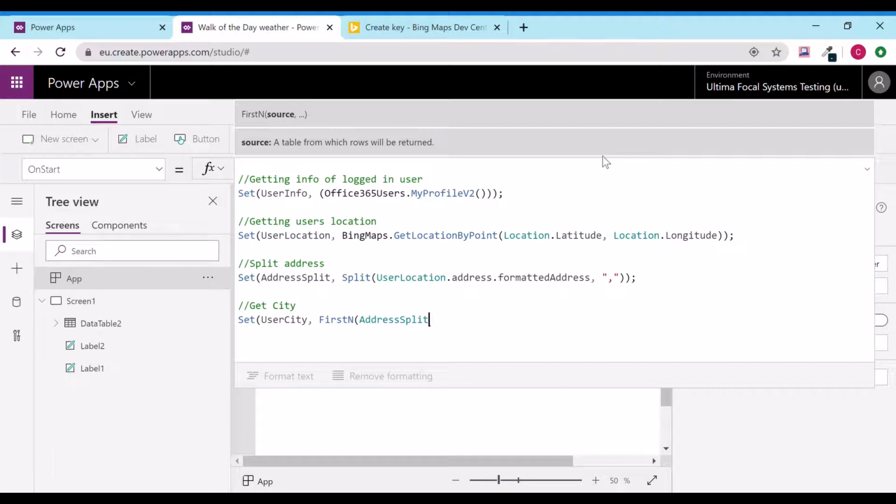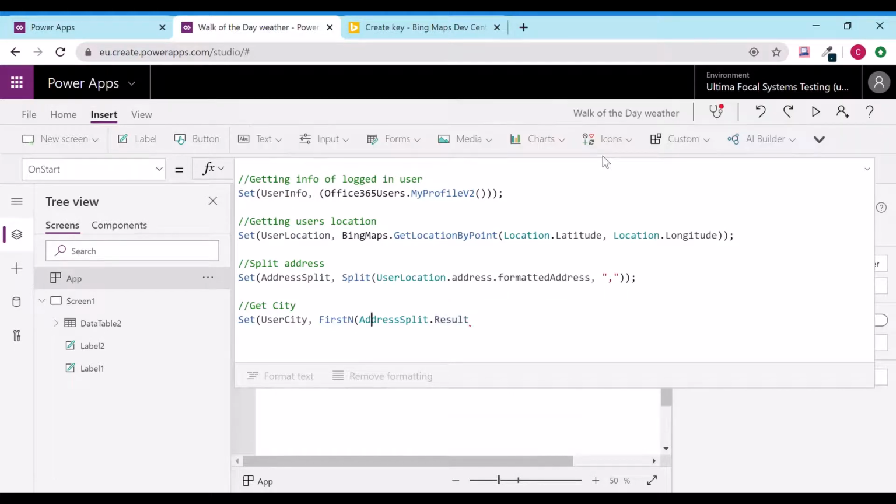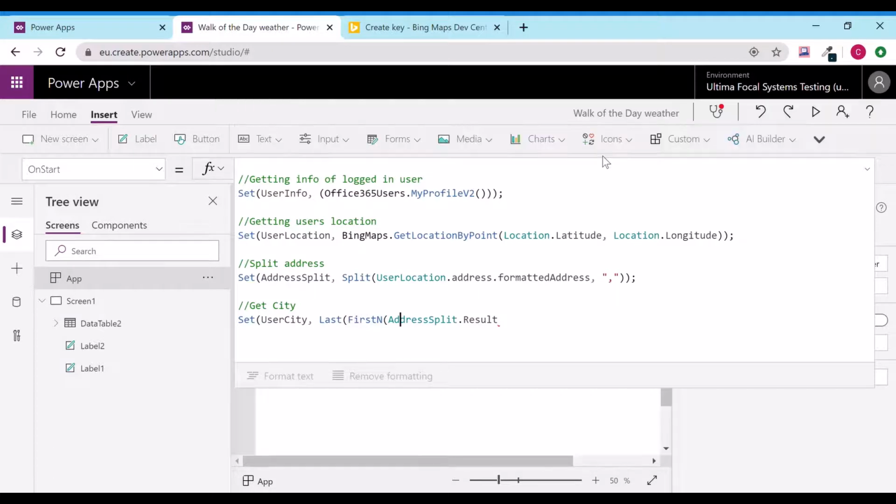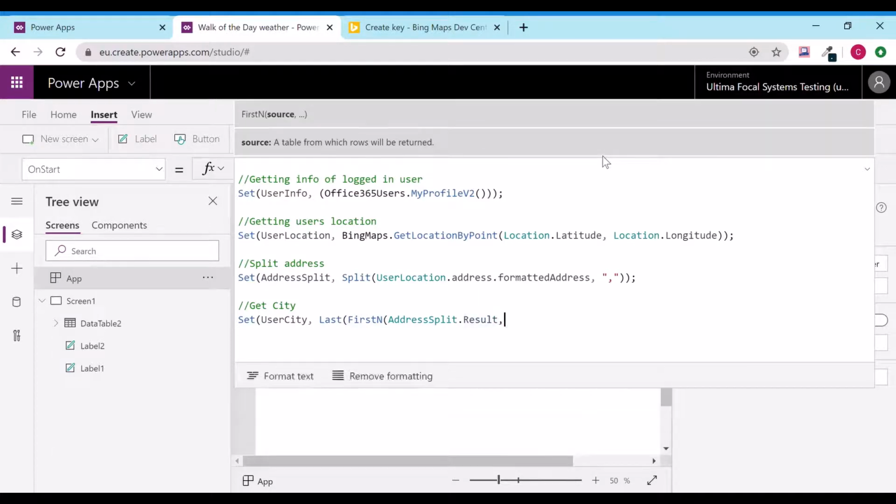And then we want to just add in a dot result here just to pull back the actual information from that table. And the next thing that we want to do is we want the last result in that table. So I'm going to put a last around all of this, and we want the second record, the second to last record, which is going to be our city.